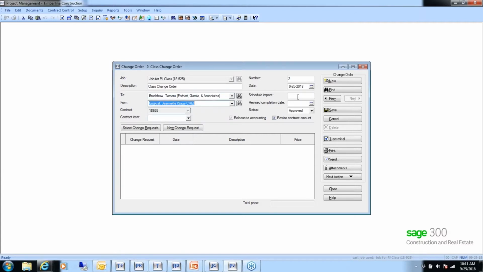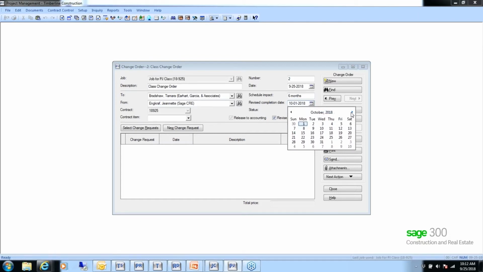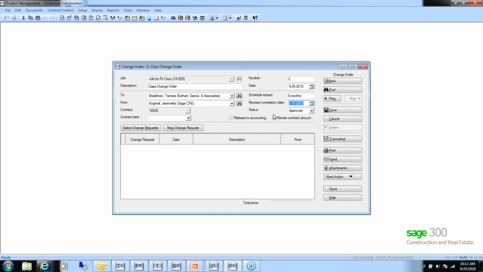And the scheduled impact, this is going to add 6 months to the job. And if I want to, I can put in a revised completion date here. This is going to update over in job cost. So let's put that out there. Our status is approved.